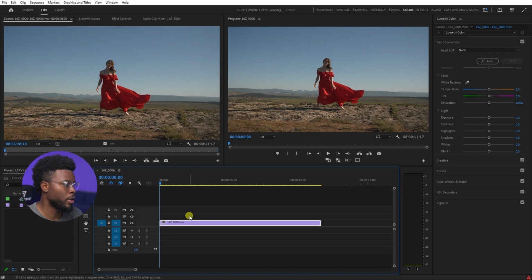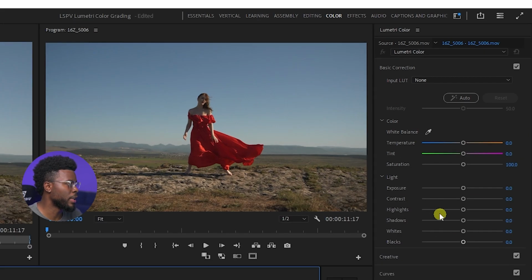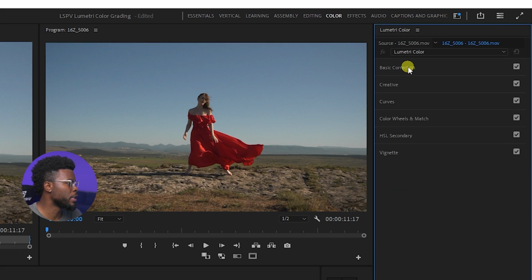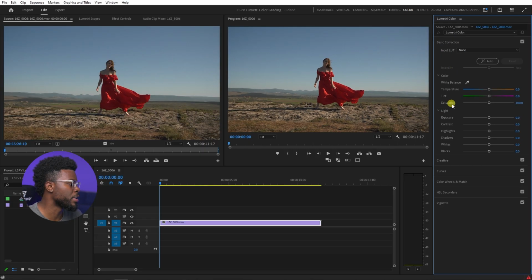Now, here's where all the magic happens, over here on the left in your Lumetri Color strip. You have your basic corrections here, and if you click, you can collapse that. You have creative, curves, color wheels and match, HSL, and vignette. Now let's go ahead and first make some changes here in our basic corrections.